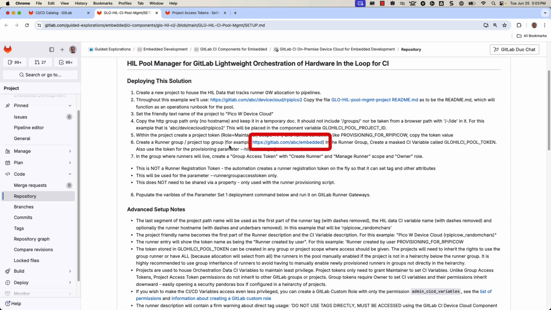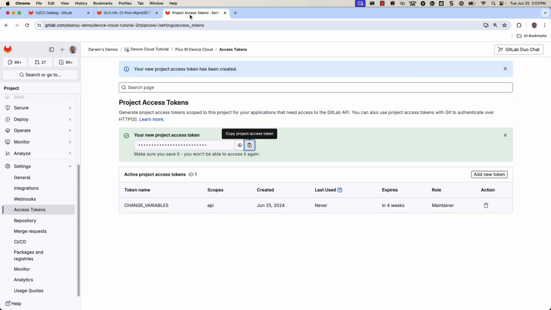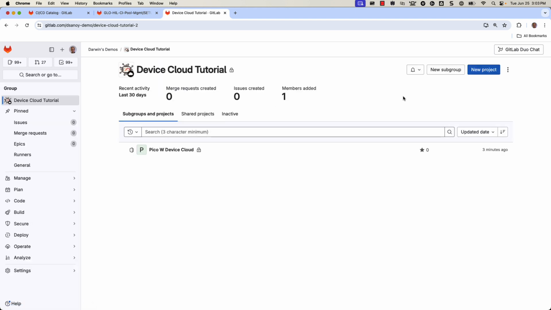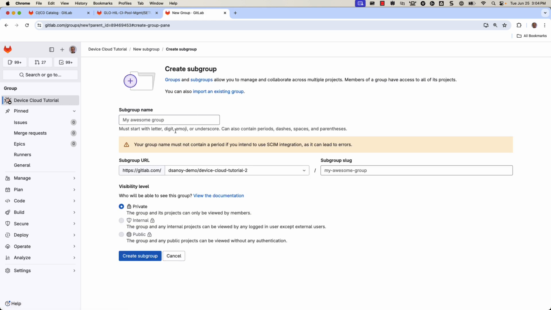Create a runner group, for example, like that. So I'm going to go back to our tutorial level. And the runner group, it's best to make it so it flows down throughout all the projects that need to use the runners. If you don't do this, it can be very frustrating when provisioning new runners to have to go manually turn them on in different projects or groups because they're not part of the downward hierarchy. So what I'm going to do is create a new subgroup at this level for all embedded projects.